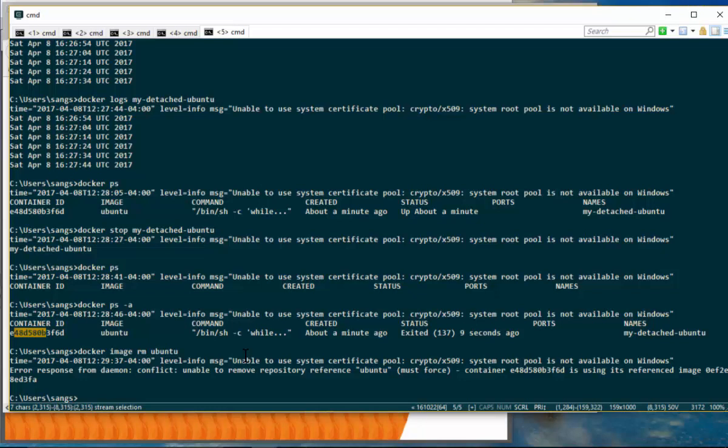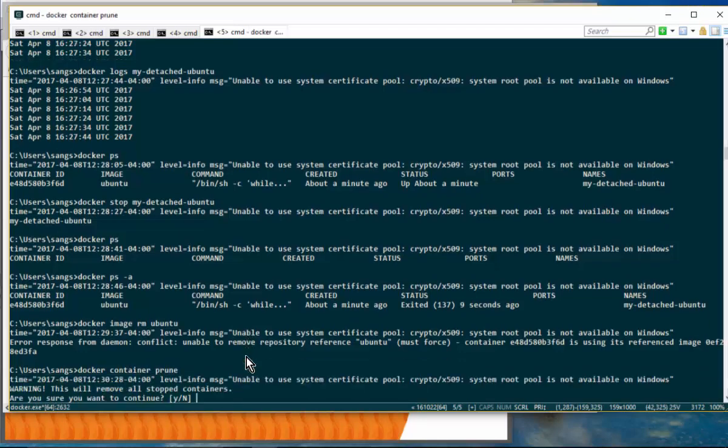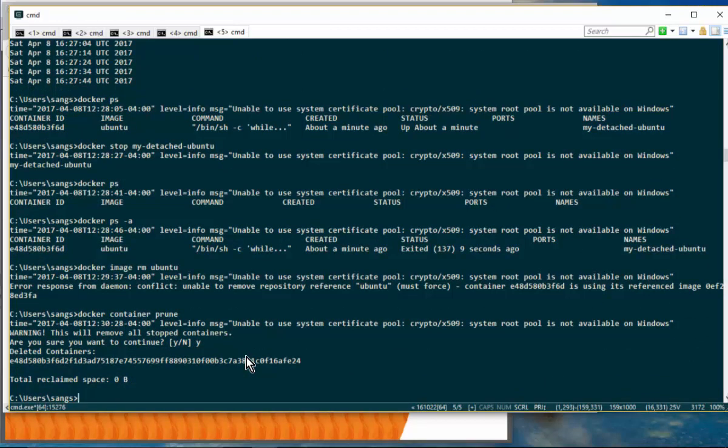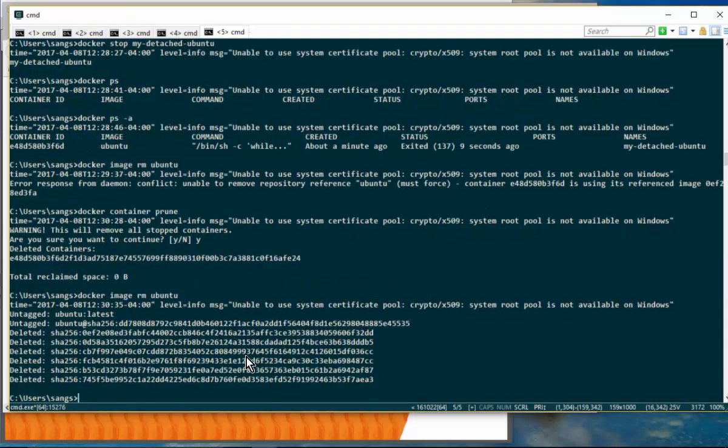So in order to remove your image, you have to stop and actually remove all the containers that use that image. So if I remove the container, I can say docker container, and I can use either remove or prune, because that container is in exited status. If I say docker container prune, and now if I say docker image remove Ubuntu, then it should be able to remove the Ubuntu image because no container is now referencing that image.